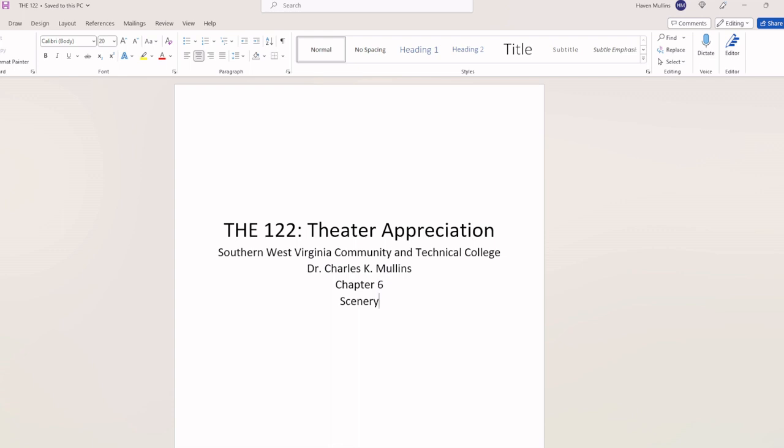Scene design is what we are talking about today, specifically. Scenery provides a visual guide to the place or the places, plural, in which the action of a theater piece takes place. And I'm looking at page 134, 135 in the textbook if you are following along.